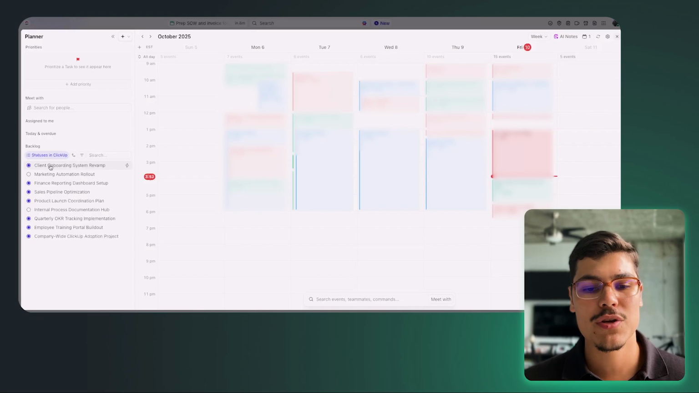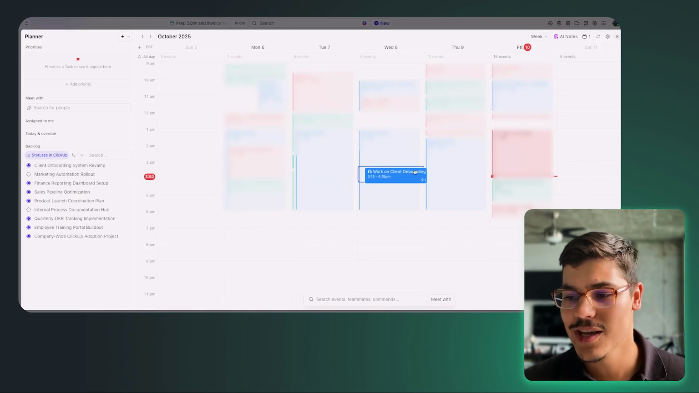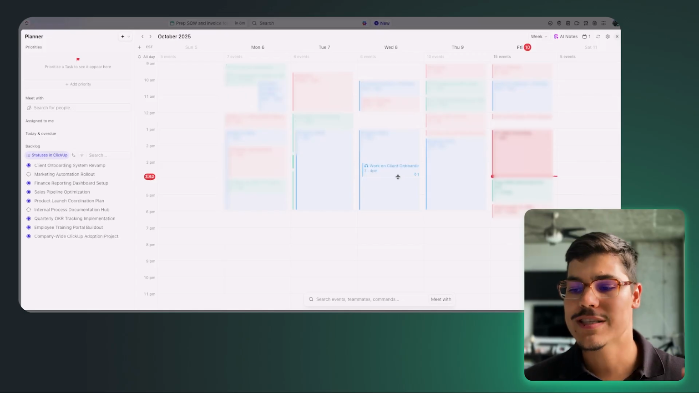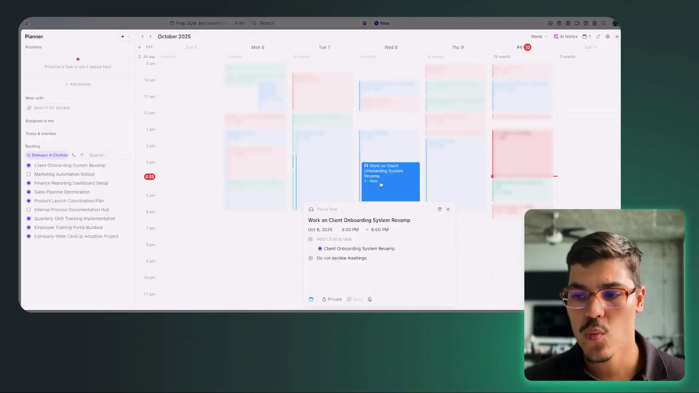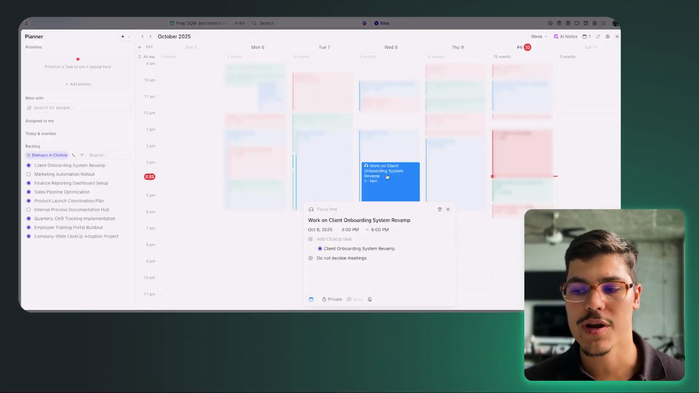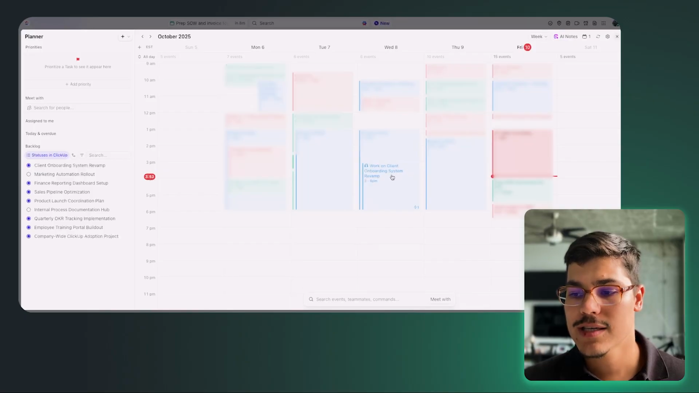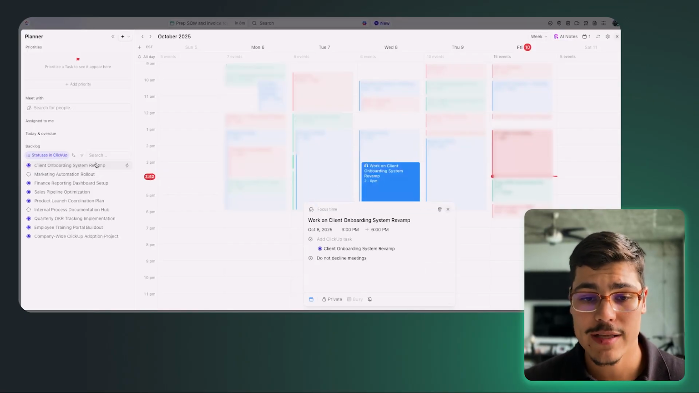Now, the cool part is you can drag and drop these tasks straight into your calendar by scheduling some sort of focus time or dedicate some time inside your schedule for that specific task. So let's say I need to spend 3 hours on Wednesday to work on client onboarding system revamp. Again, I schedule that time in here, and it doesn't let me only schedule it once. I can schedule it twice.